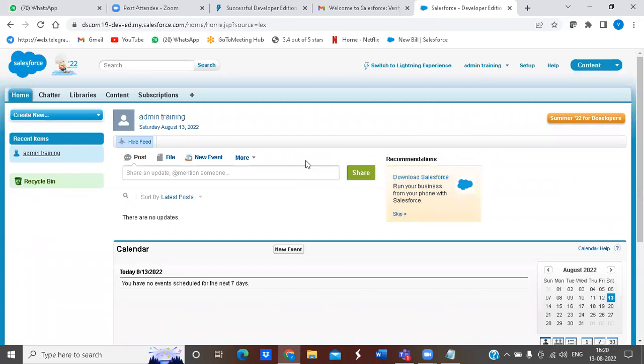Now this is the Salesforce company logo. This represents the version number. And this is the search button. This is switch to Lightning experience. Now you're in Classic. If you want to move back to Lightning, click on Lightning experience. Admin training: Admin is the first name, training is the last name I gave just now.